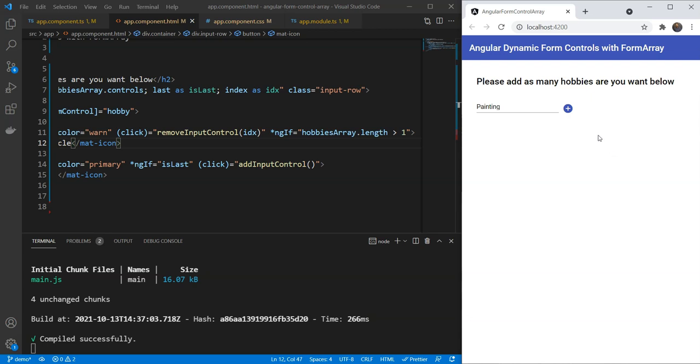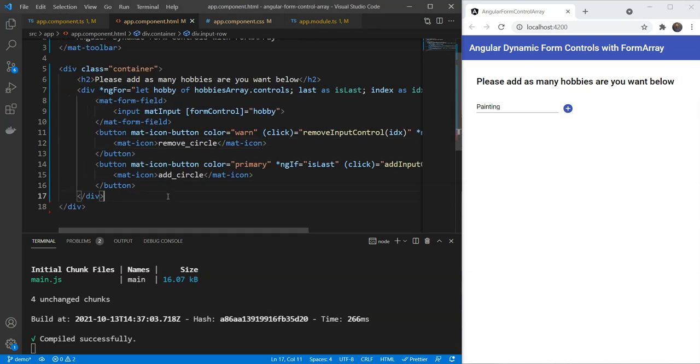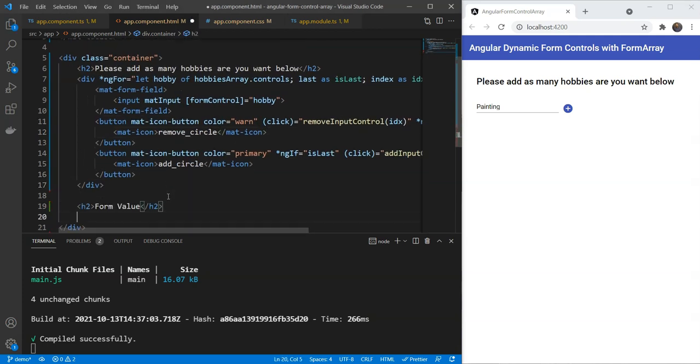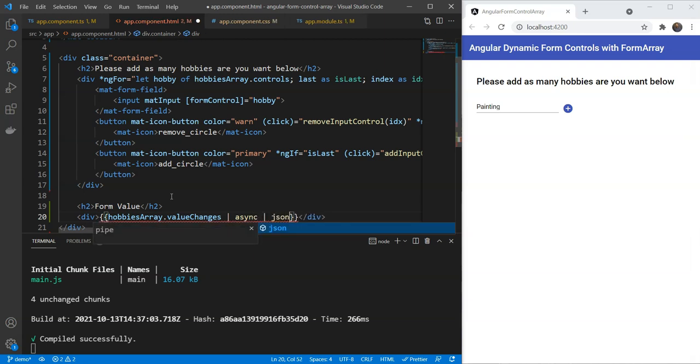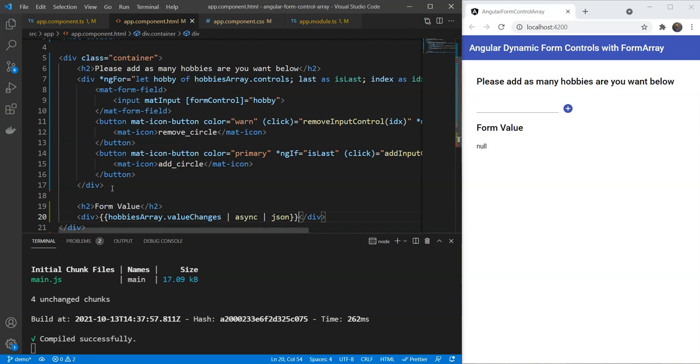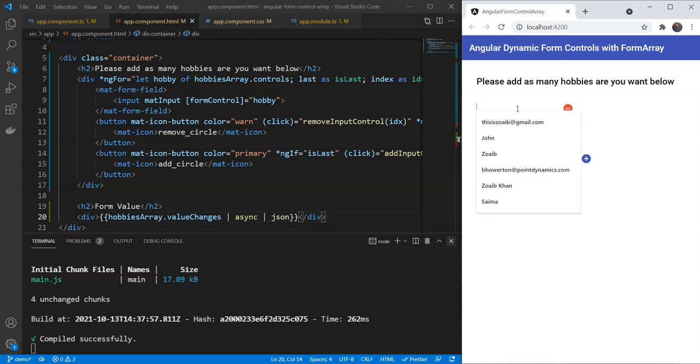Lastly, let's also verify if we're getting the right value out of the form array. We'll go in our app.component.html and we'll add another heading below this and then a div. And we're going to listen on hobbies_array.valueChanges with the async pipe, and we'll also use the JSON pipe to show the value. Testing this out, we can now see our form array value getting updated whenever you make any change to it. So if you add it, it's going to get updated. And if you change its value, it's going to show the latest value as well here.